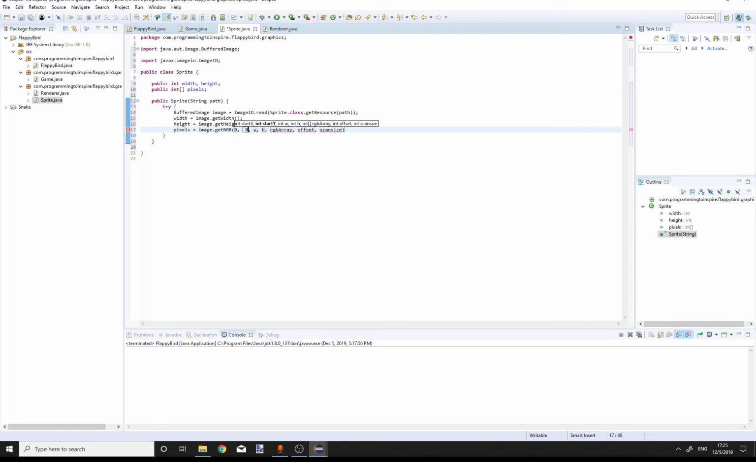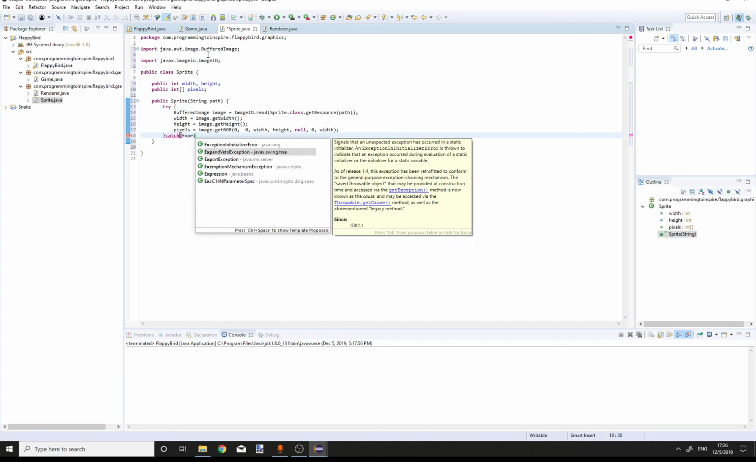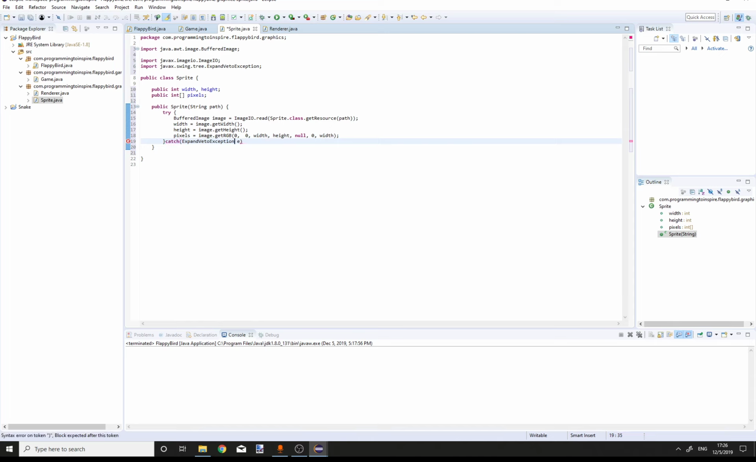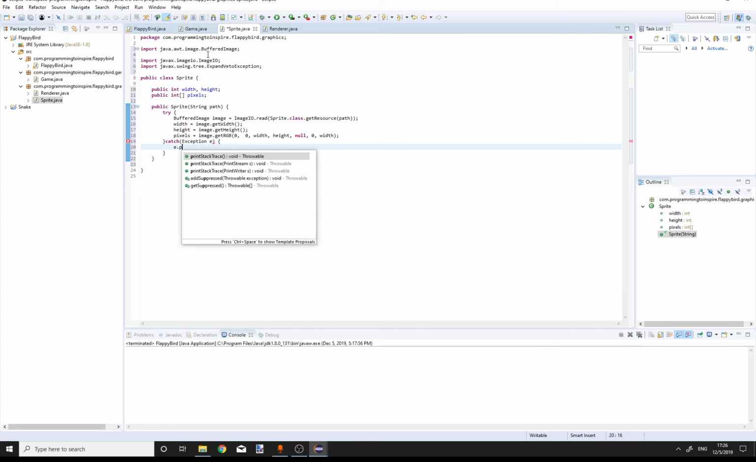0, 0, width, height, null, 0, width. And catch exception e, e.printStackTrace.